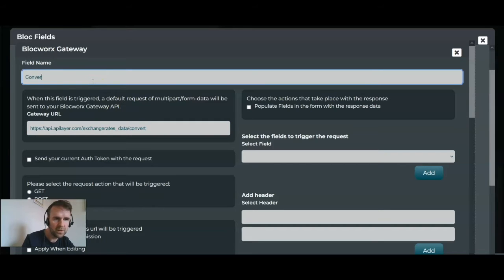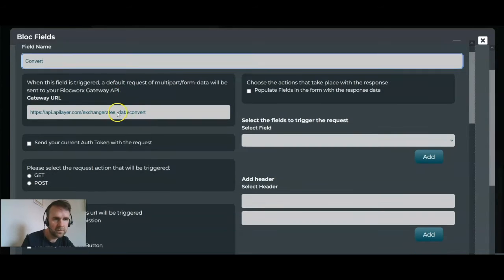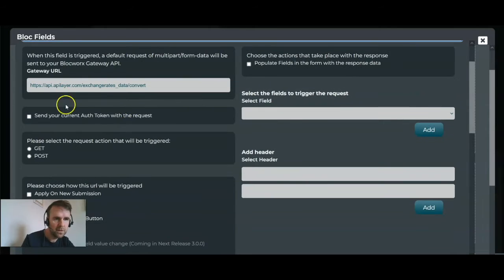We'll just say convert. Next thing we want to do, we don't want to send our own authentication token. We don't need that. That's the token that was used to log into Blocworx that was generated. Sometimes that's handy if you want to do other stuff with your own Blocworx login afterwards, but we won't do that in this video.